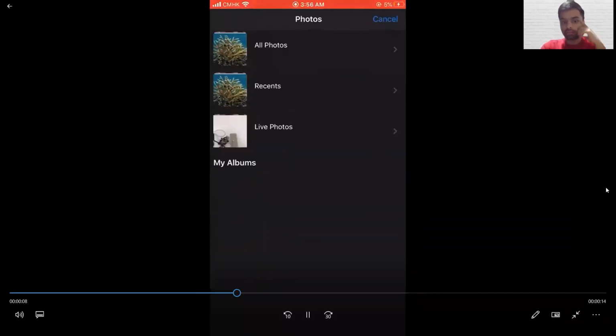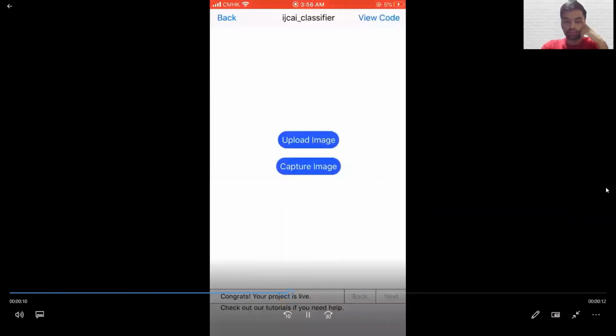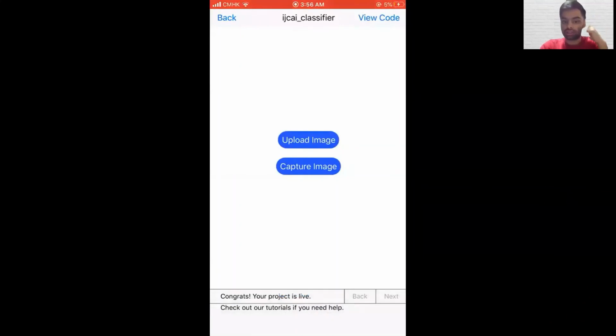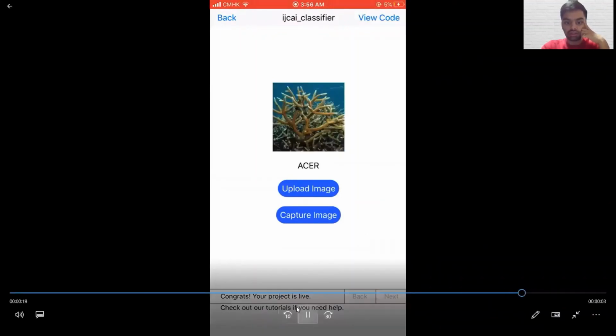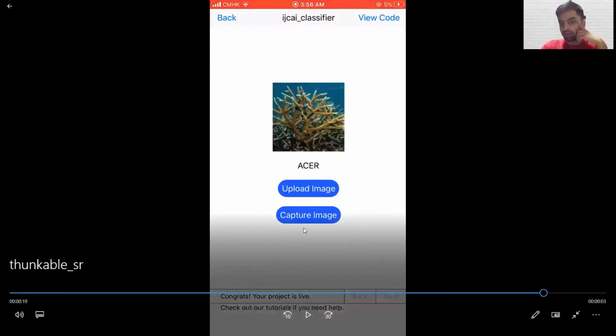So I clicked on the upload image button and uploaded an image as downloaded, which belongs to the first class, the Acer class. Once I uploaded the image, yes, this is the output that you receive. So it shows us what image I uploaded and shows us the name of the most likely class that the image belonged to.